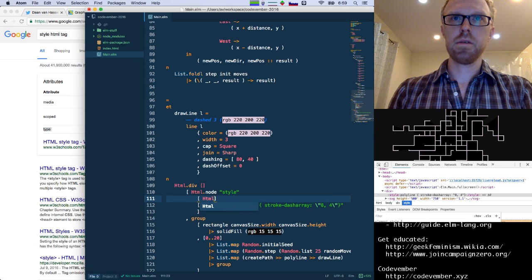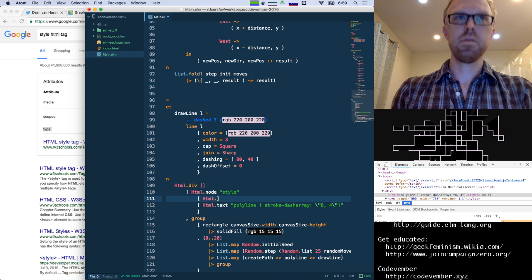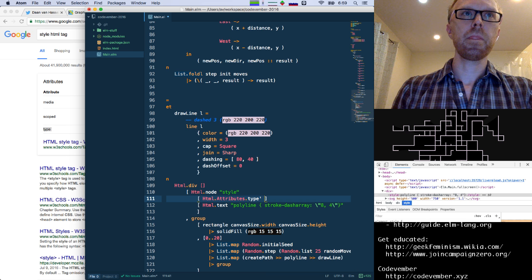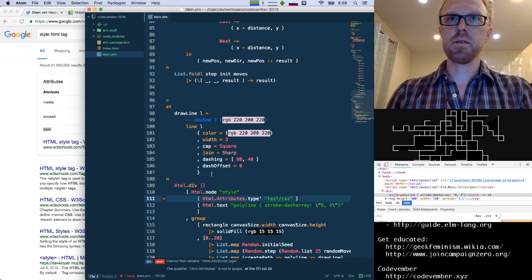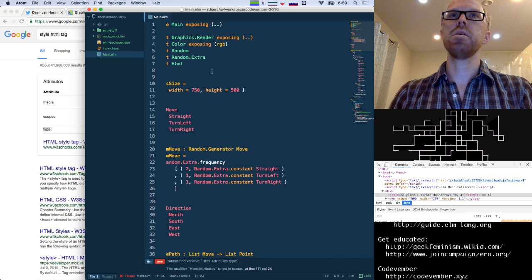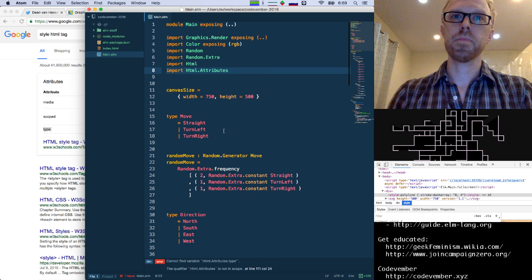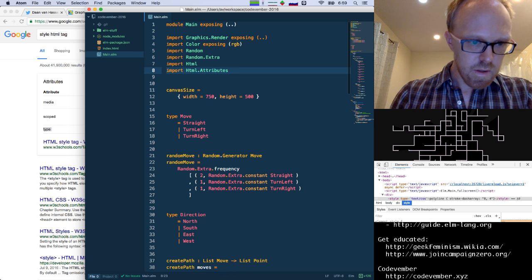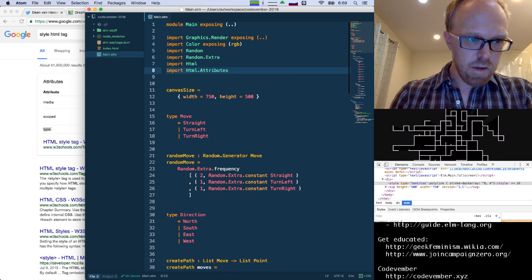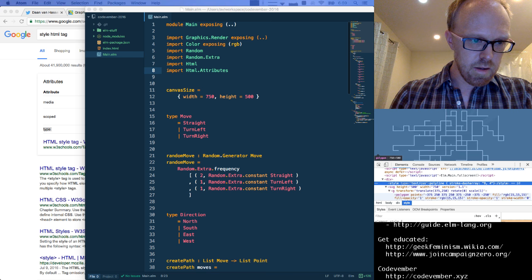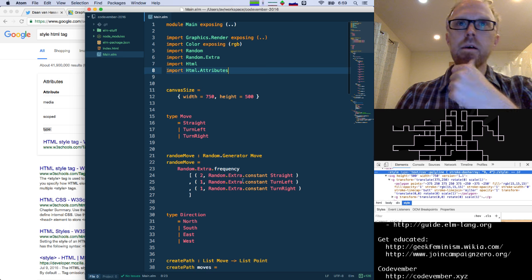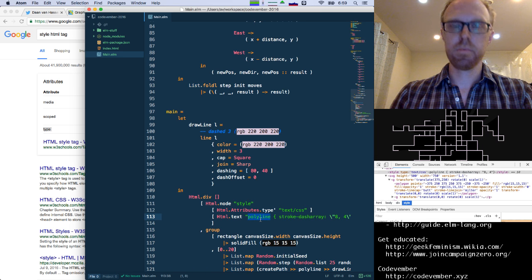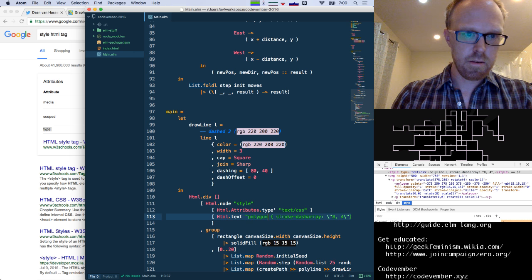Yeah, okay. HTML.attributes.type is text/css, and then we need to import HTML.attributes. And oh, it's not called polyline in here, is it? It's just called polygon. Okay, so maybe that was the problem. Polygon.